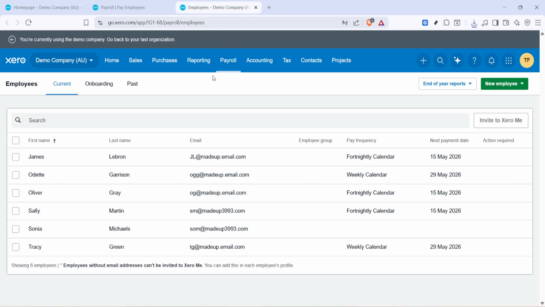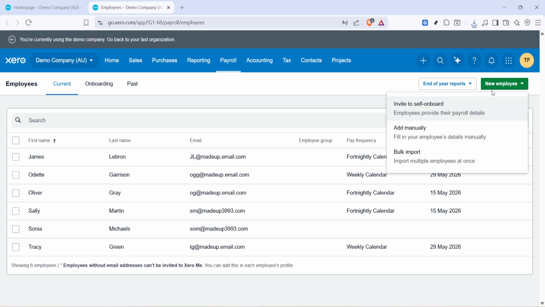This shows your current team and any pending invites. It's also where you'll manage new profiles, so you can keep everything in one place and easy to find later. Choose New Employee. Instead of manually keying in every field, we're going to use Xero's self-onboarding feature.